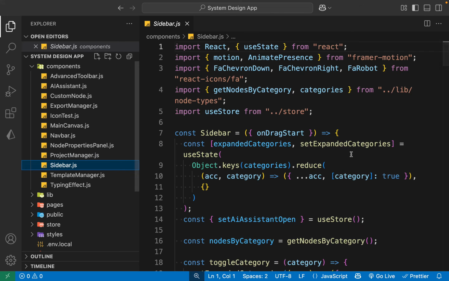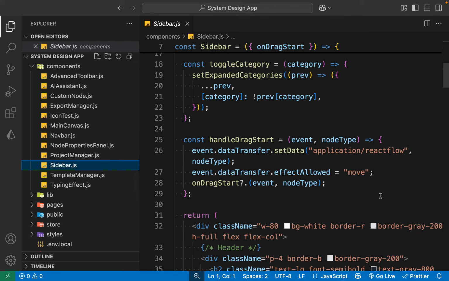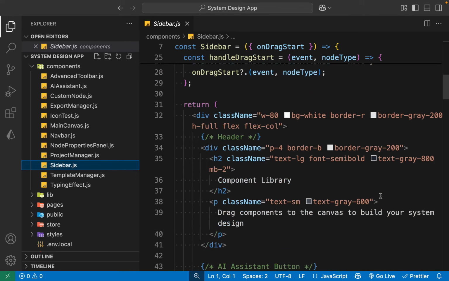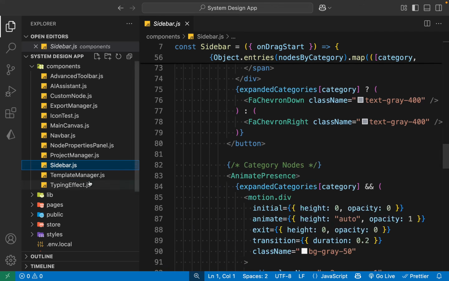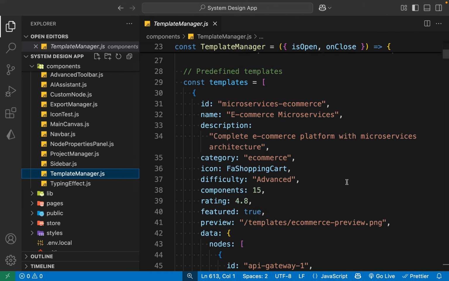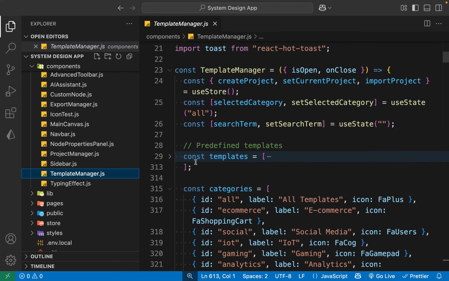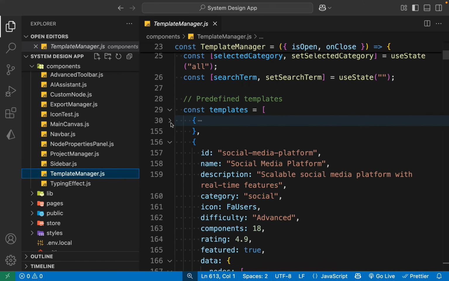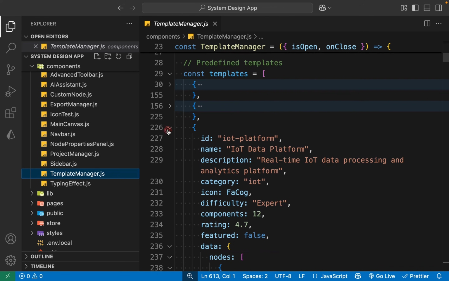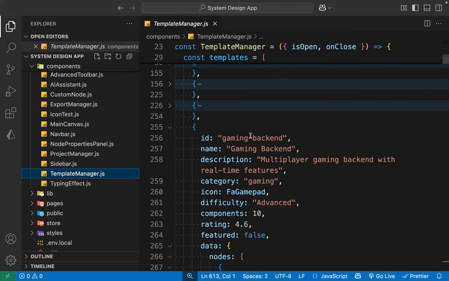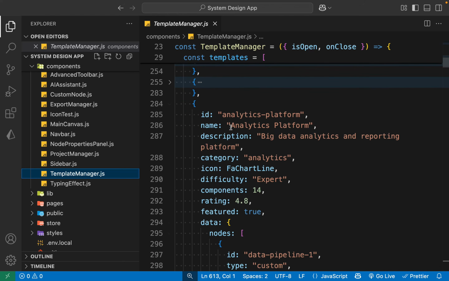We have the sidebar, where we're displaying all the options, so the user can simply drag and drop the model into the canvas. And we have the template manager, where we are providing predefined templates to the user. You can see that this is the template details we have. You can customize and add based on the predefined data which you want to provide as a user. Like this one is for the gaming background. That's what we have here.